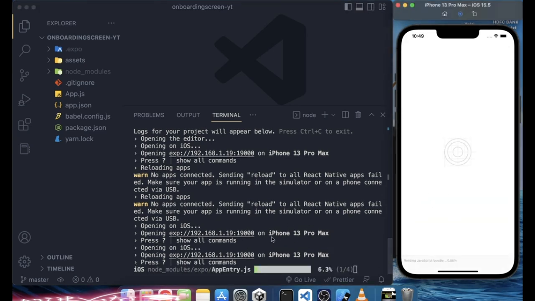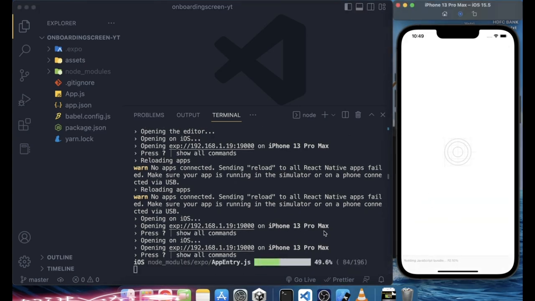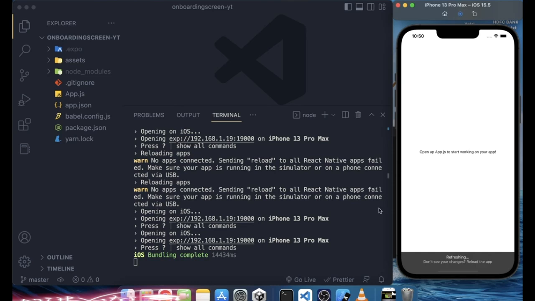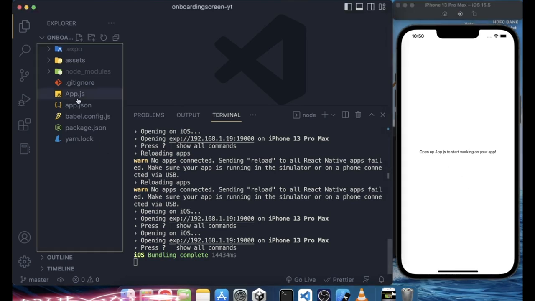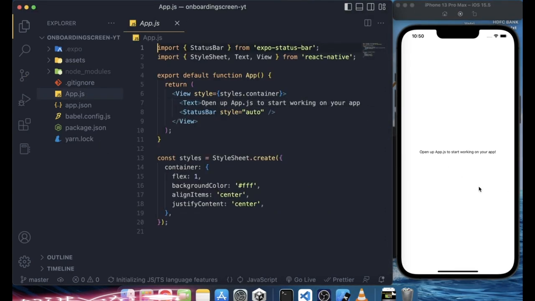Yep, here we go. So now initially for the first time it will take some time to create a bundle and load your project and everything. So because the first boot up will be a little bit slow, after that it's fine. The rest, whenever you're refreshing the changes, it will be loaded immediately. Here we go. So our app is successfully built and it's loaded successfully.